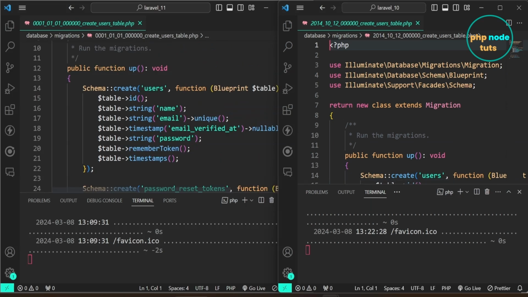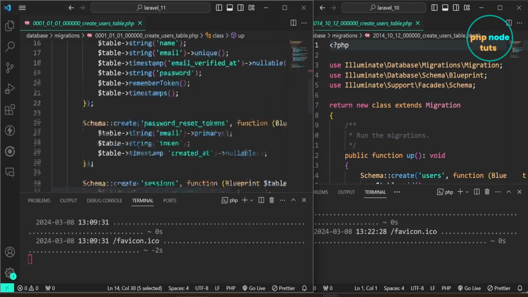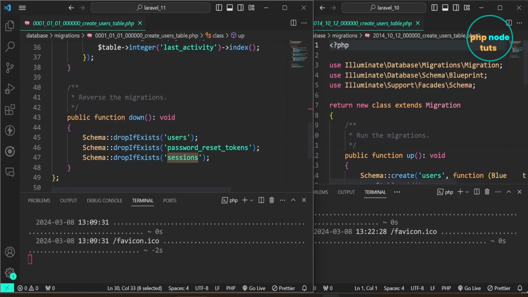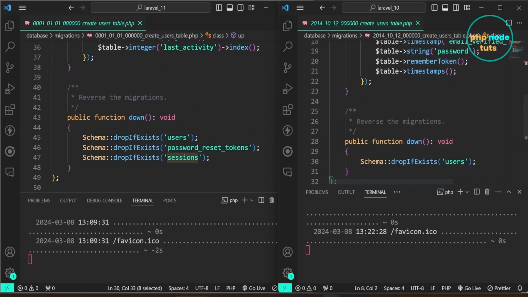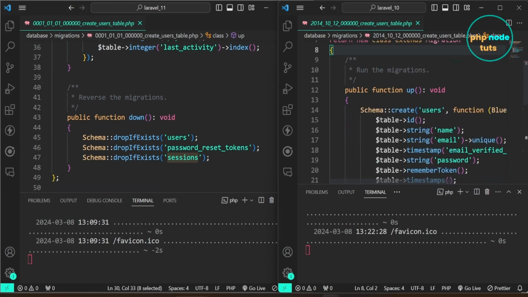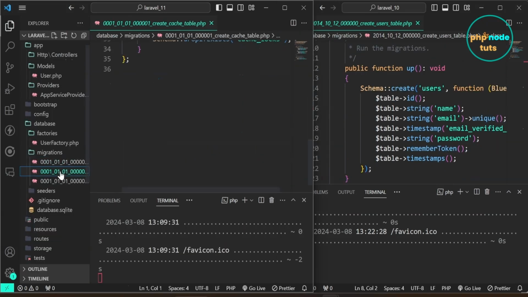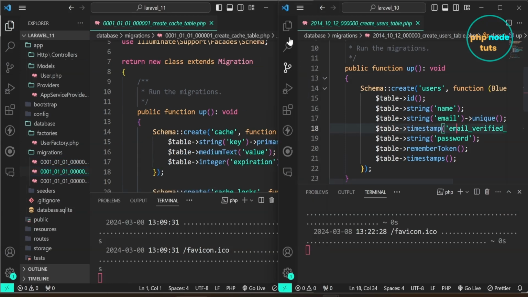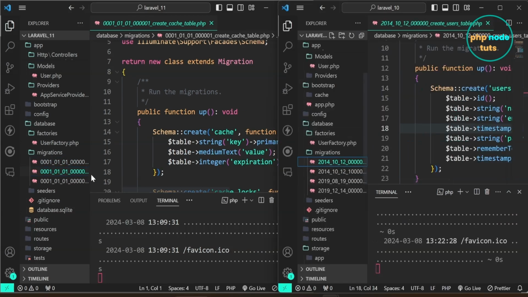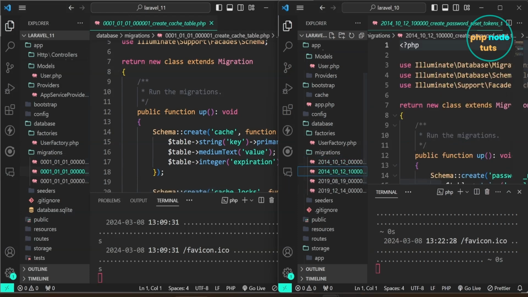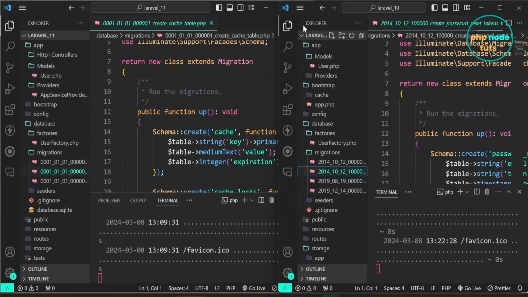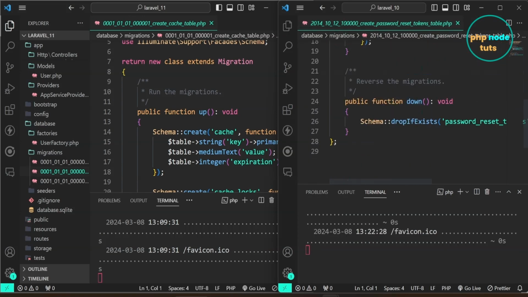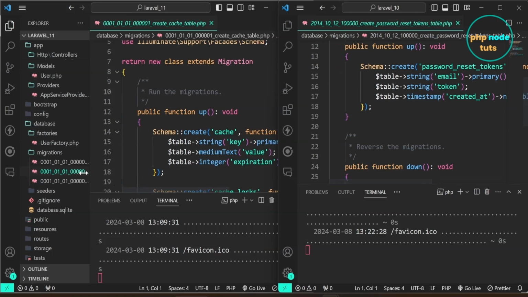In Laravel 11, you will see there are 3 default tables: users, password reset tokens, and sessions. In Laravel 10, there is only one default table, users, in the first migration file. Open the second migration file in Laravel 11, and you will see the cache and cache_locks tables, which are new additions in Laravel 11. In Laravel 10, there is only one table, password reset tokens, in the second migration file.